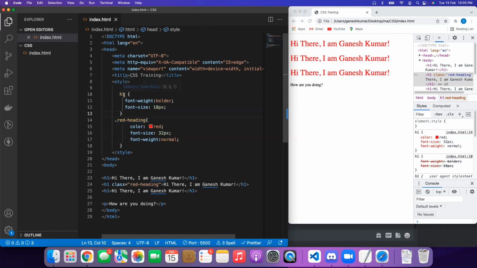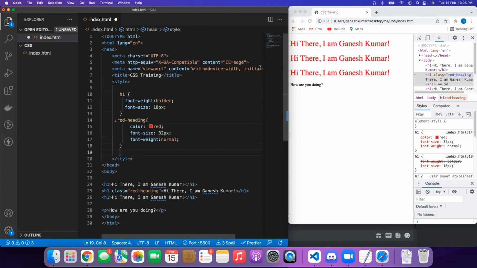Okay, do we have only class and ID selectors? No, sorry, class and tag selectors? No, we have the ID selector as well.